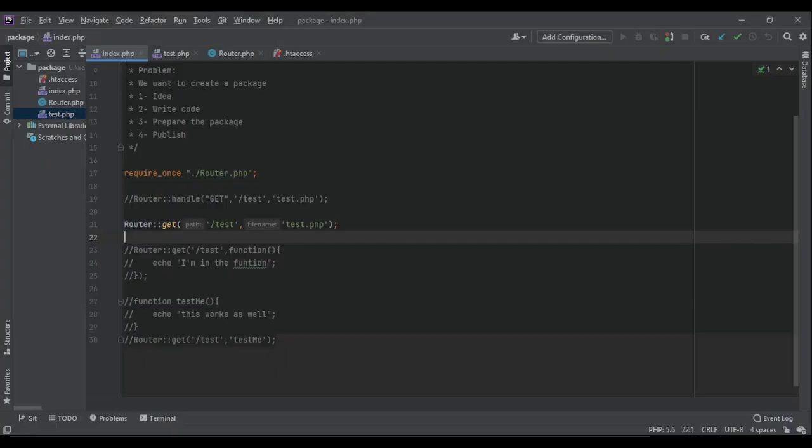Now the code is ready. If you want to create a package and publish it so other developers are going to use it, it's a great idea to test it as well, but right now we are not going to write the test. We are going to prepare this code and publish it.